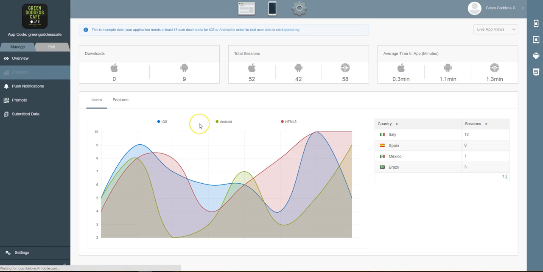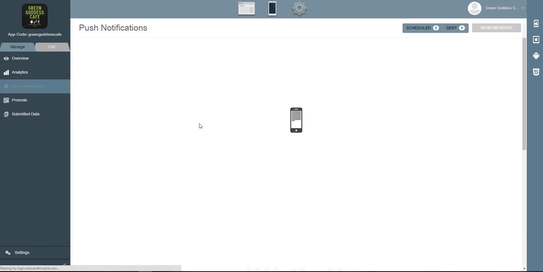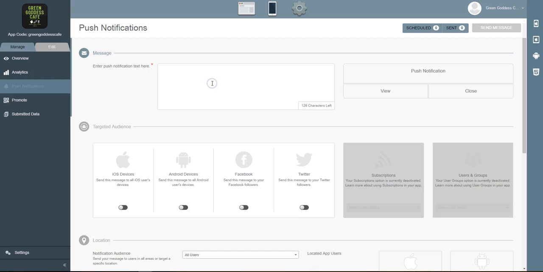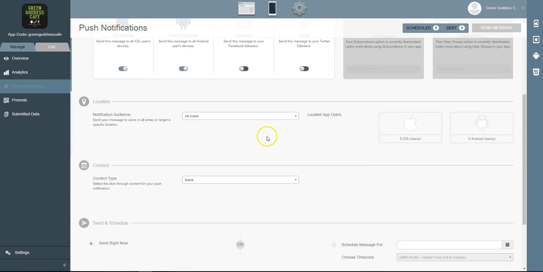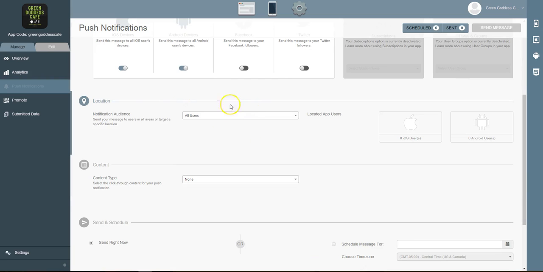If you want to send out push notifications, this is extremely simple to do. You simply enter in your push notifications here. You can send out a message related to getting more Yelp reviews, getting more social media activity. You can send to your iPhone users or your Android users. You can even connect your social media accounts. And you can also even send to a certain area.